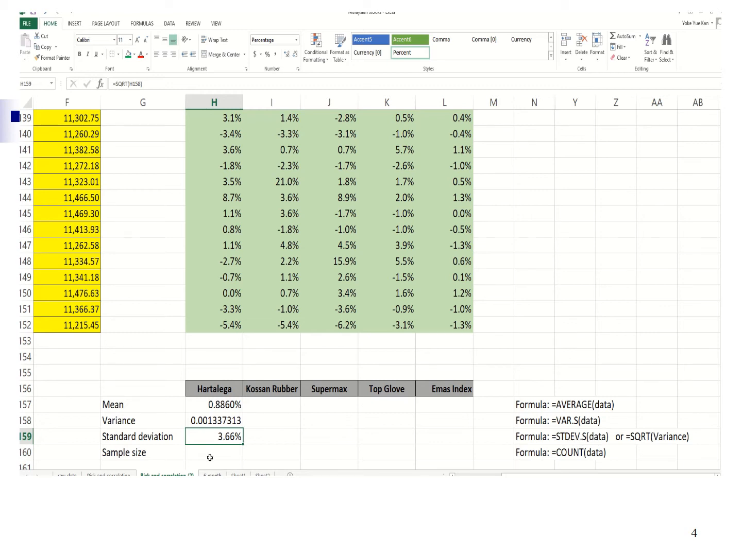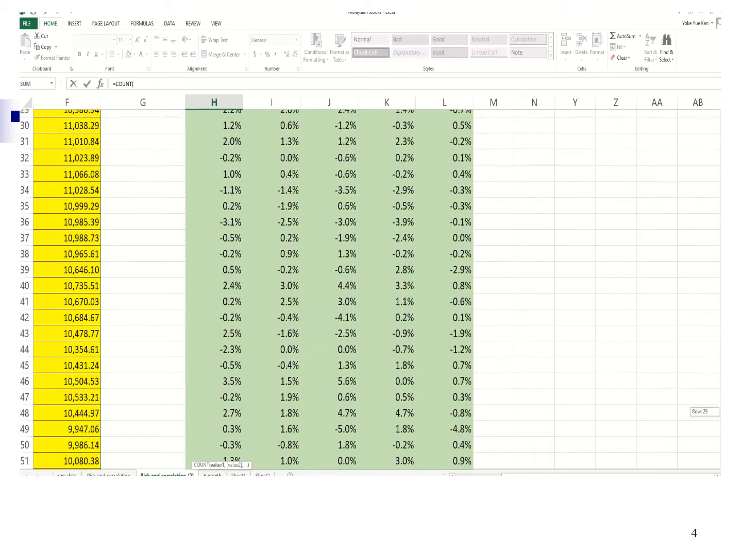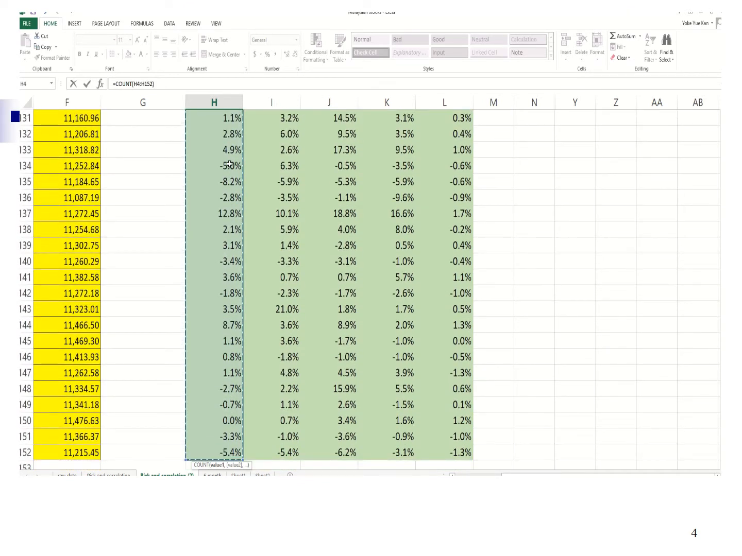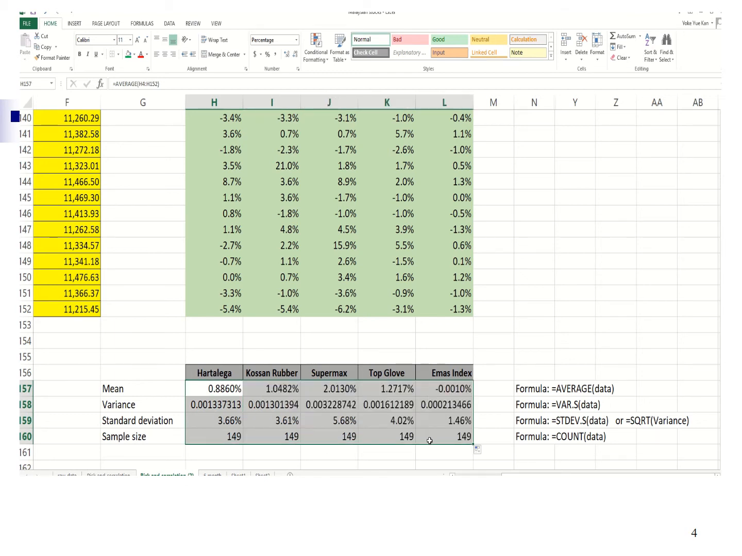Next, I would like to find out how many data are there in my sample. So I'm going to count, equal COUNT, open bracket. I'm going to highlight my data. Close bracket, enter, and this is the sample size. Take note that I only need to do it for one stock. After that, I can drag to the right. And the computer will automatically generate the answer for the rest of the data for me.